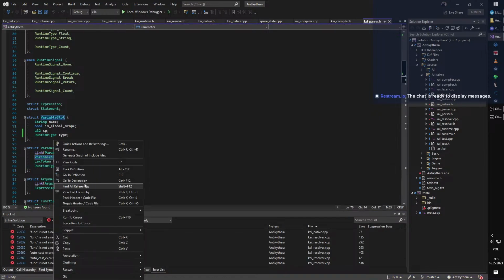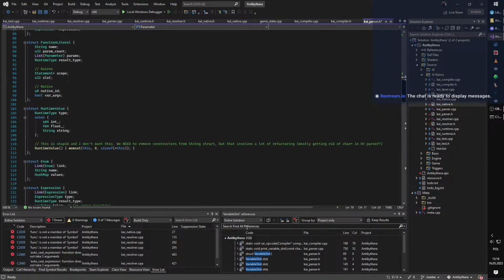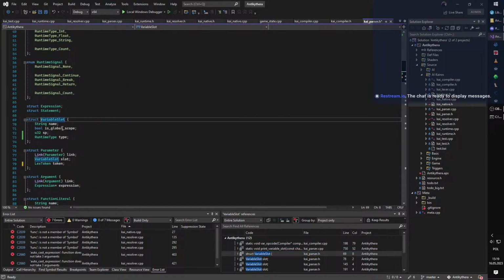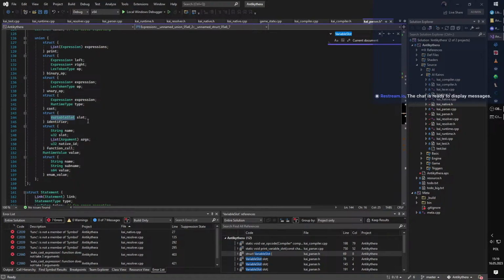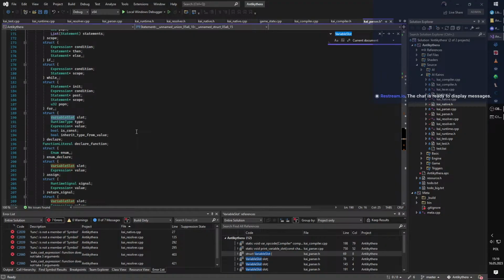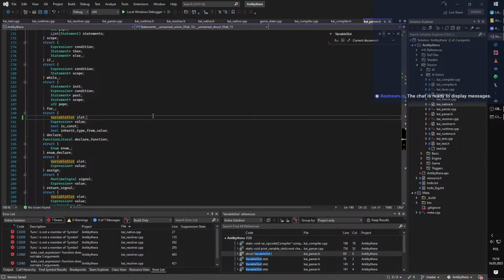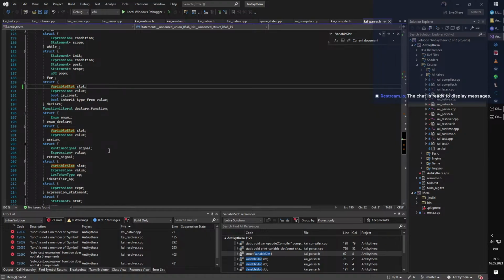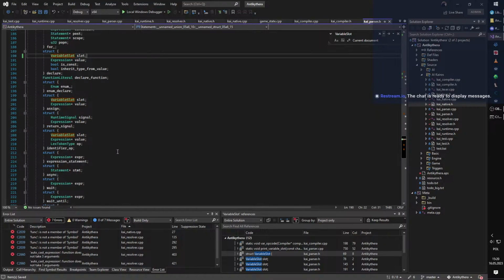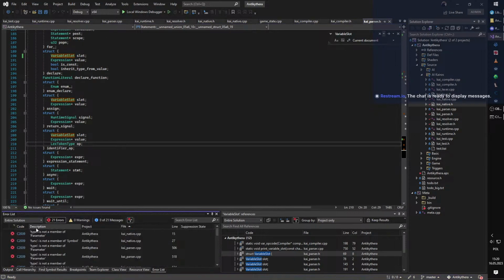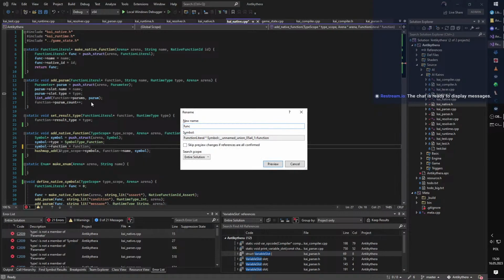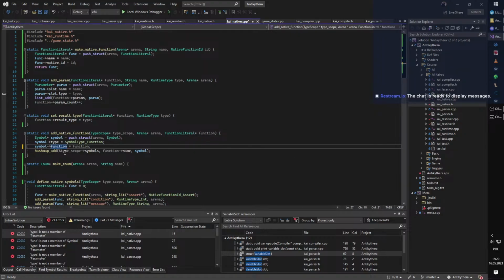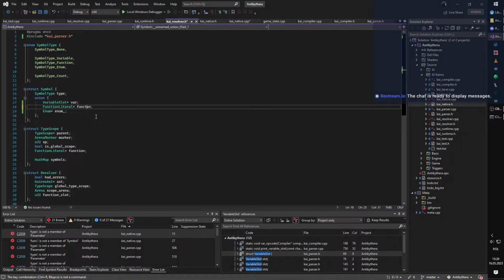So this means anytime this is used, we want to remove the type from there. In a case of identifier, it doesn't have a type, but maybe it should. Maybe it should.